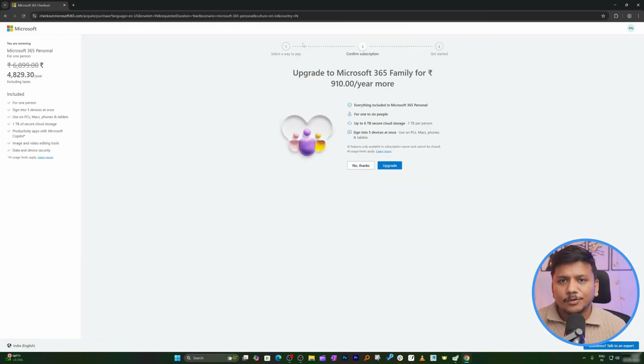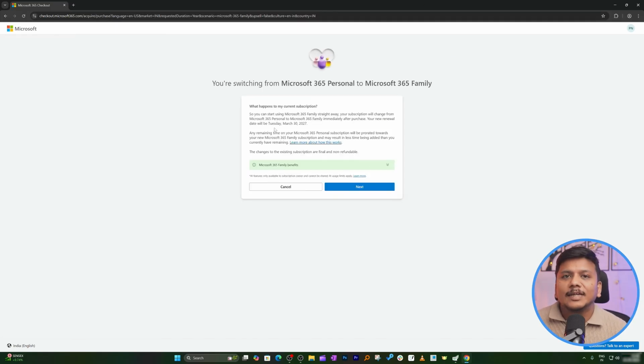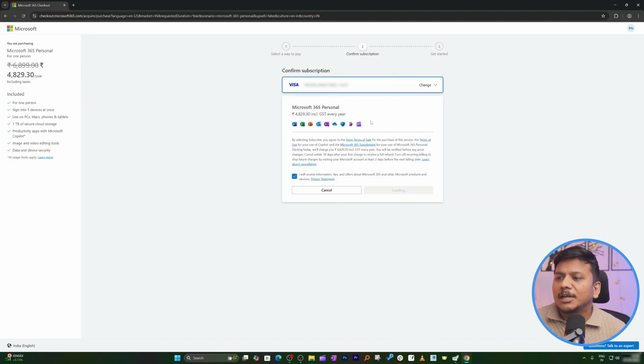And now here we go. Here we can see we can purchase a Microsoft Office license. Since I already did it, that's why it is asking me to upgrade. If I click on upgrade, then probably it will take me to another confirmation page. Once I confirm it, I need to make a payment, and that's how one can subscribe to or buy Microsoft Office.